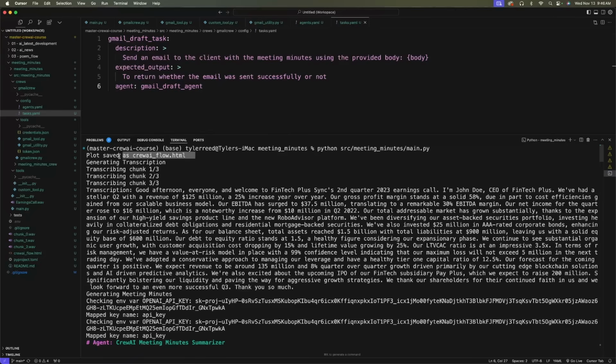But so it generated the plot, which I will go over with you. It did that right here. This is the HTML file. We did the same thing.